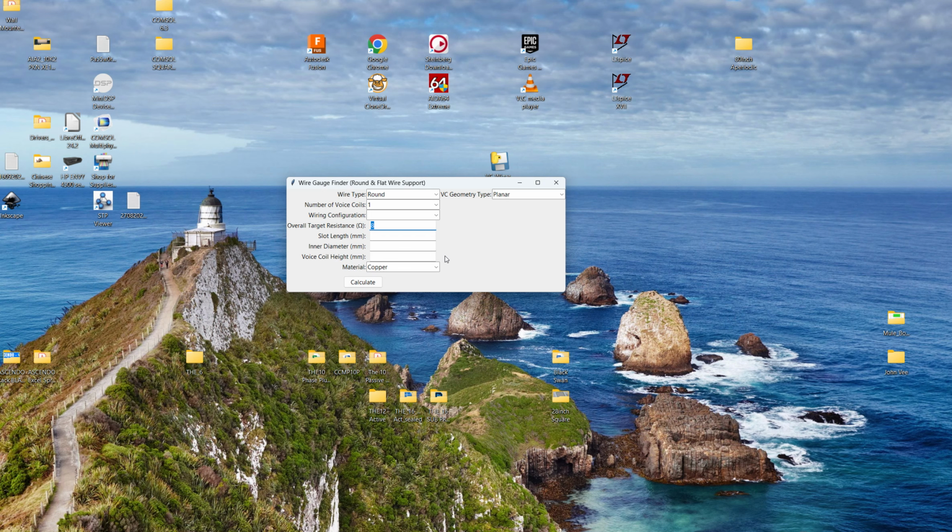Okay, just an example to show you. If I choose 4, my slot length, I would say 200 millimeters. The inner diameter, say, I don't know, 20. And then the voice coil height is basically the amount of voice coil in the air gap, so I'm going to run it as 10 millimeters. And then we could choose the material. So the wire could be copper, aluminium, CCA, or silver.